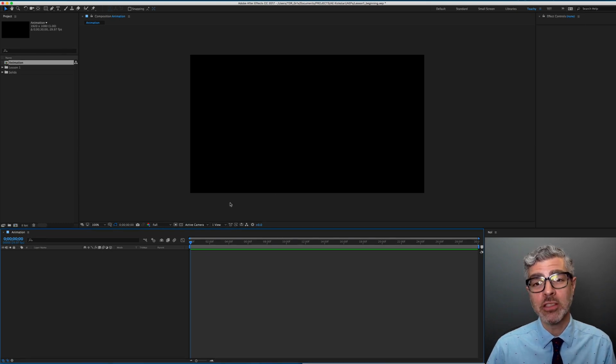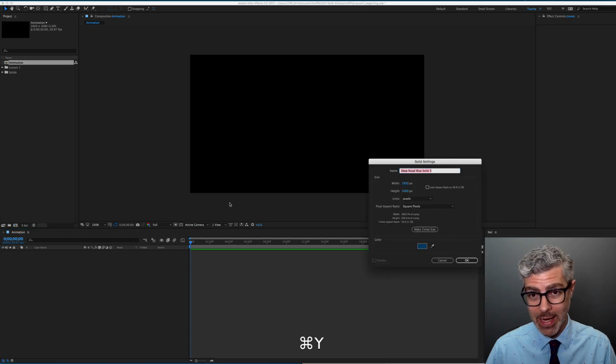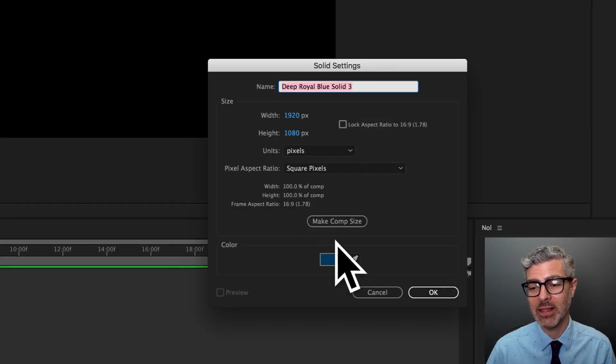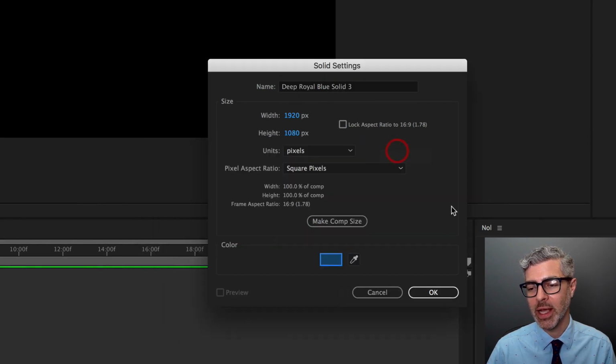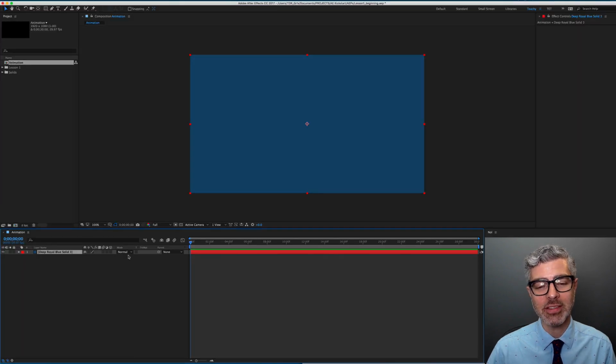So the first thing that we're going to do, which we did already once, is create a new solid. And that is Command Y. And that opens up this solid settings. And I'm going to go ahead and just, you know, you could choose the color here and pick whatever you want. I'm going to choose this dark blue because that's fine for what we're talking about. And now that I've set that, I'm not really going to animate that in this lesson.